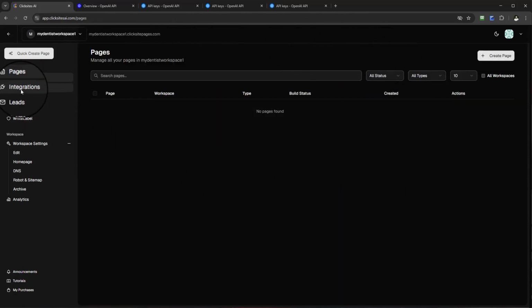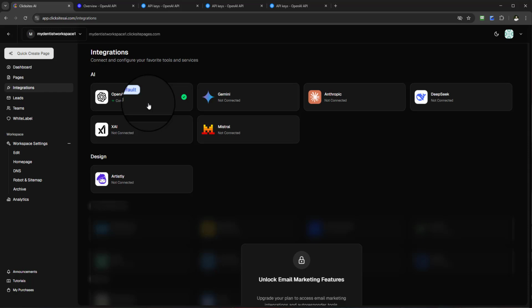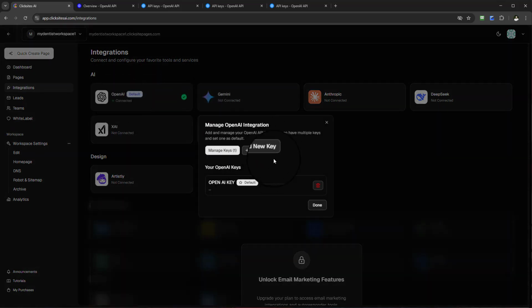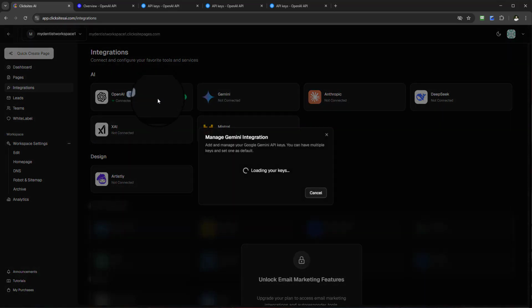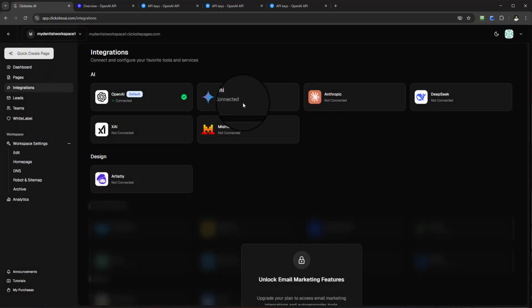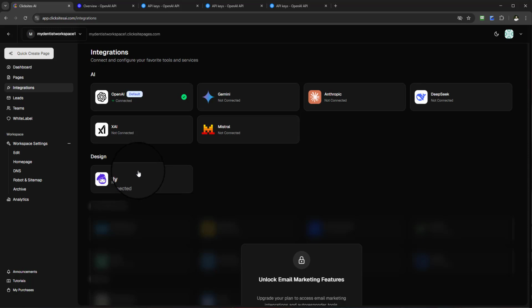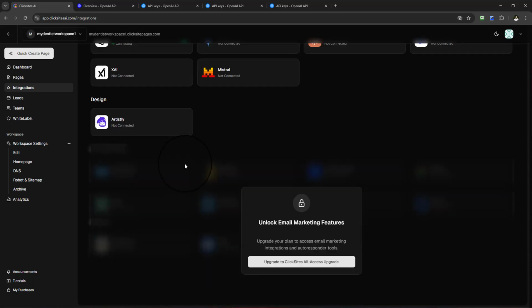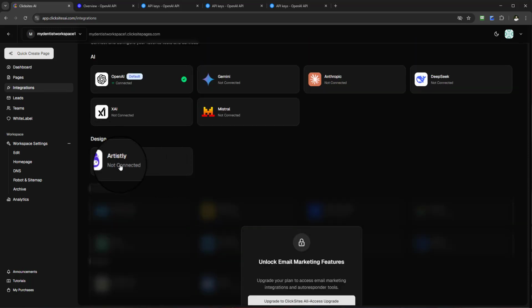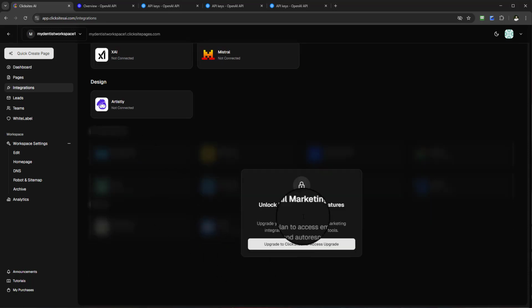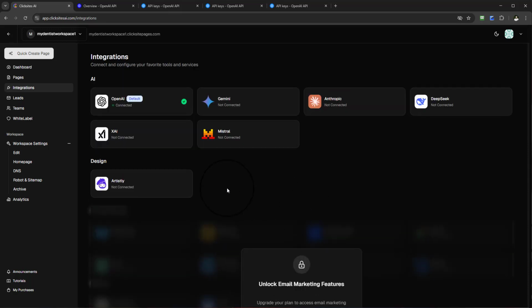Okay, you'll have integrations. So here we can see we have our OpenAI. You can actually add more keys if you want. If you want to do other levels of integrations, you can do that, and it'll be the same process where you have clickable links and you can go inside. You also have a design for Artistly, and also you'll have different elements of marketing features, which I'll show you in just a moment. So essentially this is what it will look like. Let me show you just to get started straight away.